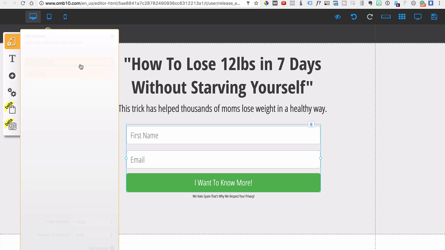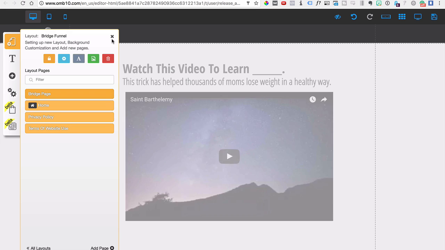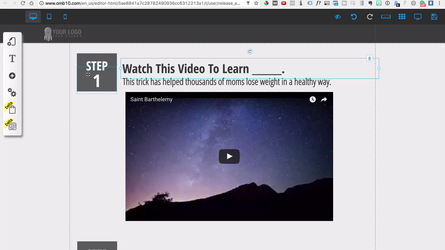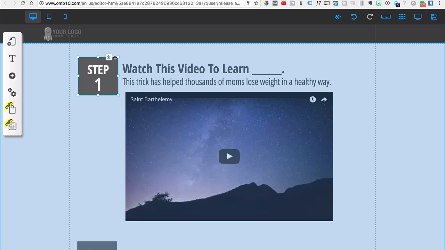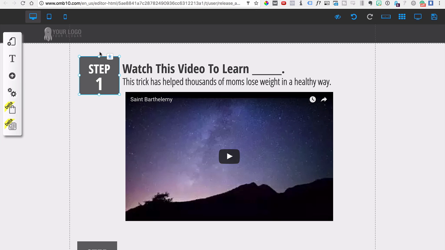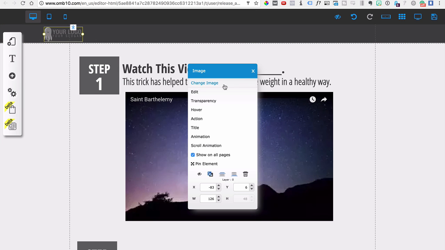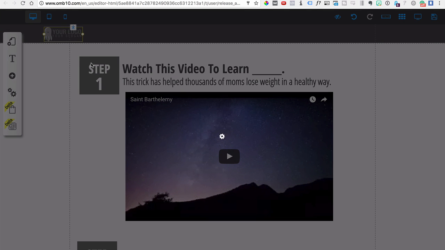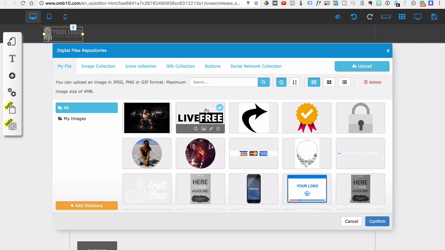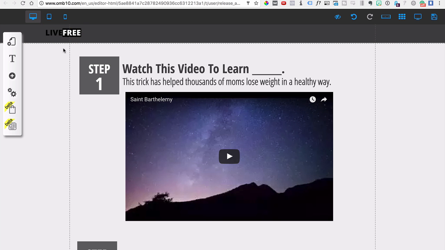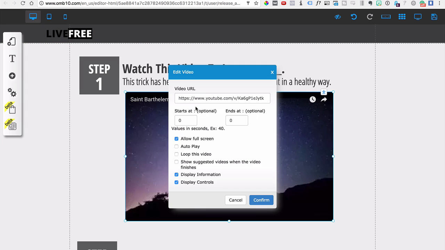Let's go to the next one, which is the bridge page right here. And again, same thing. You can change all this text. You can drag and drop anywhere you want these elements. You can add and change colors, right click and change image to change the logo. And let's upload a logo that I have already set up right here. And you can just change the size and everything else. So for the video, you just right click, configure, and then you can just post the URL of your YouTube video right in this area.